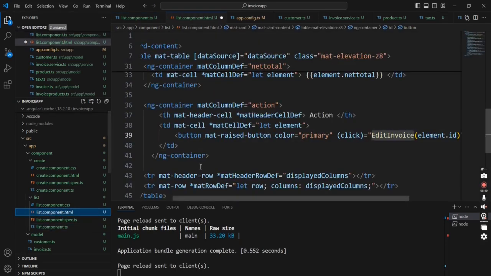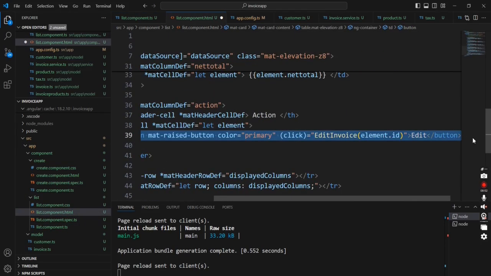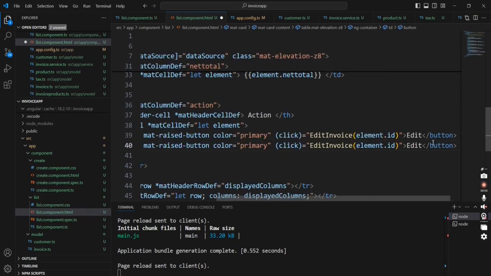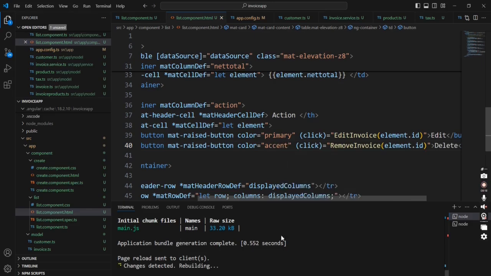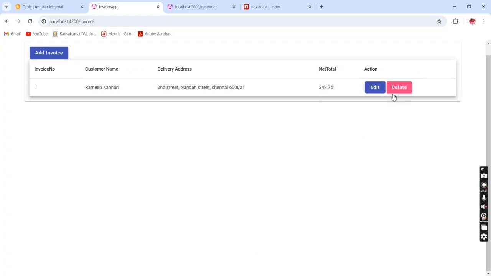Okay. So next in our HTML side, we can create one more button. And I'm just providing the name delete instead of the edit. And in this function also we can use this remove invoice. Okay. And this color we can give accent. See the response now. Okay, it looks good. So additionally, if required, we can include the pagination and the sorting. So that maybe I will include at the end of the video. Okay. So before that, we can focus on this edit function.